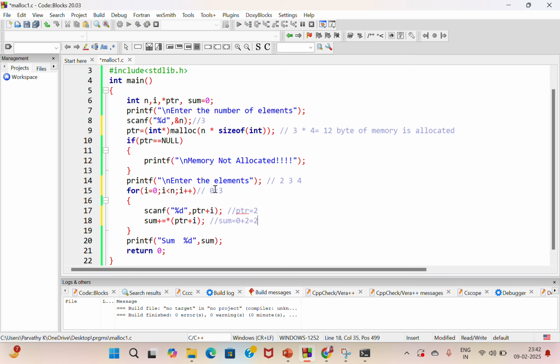Next we go to the loop again. 1 is less than 3. So what will be your value? ptr plus 1 is equal to 3. Now your sum value is 2. Sum is equal to sum plus ptr plus 1. So what is the value? ptr plus 1 equals 3, and the sum becomes 5.